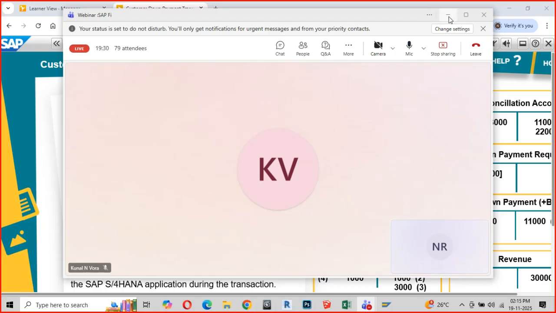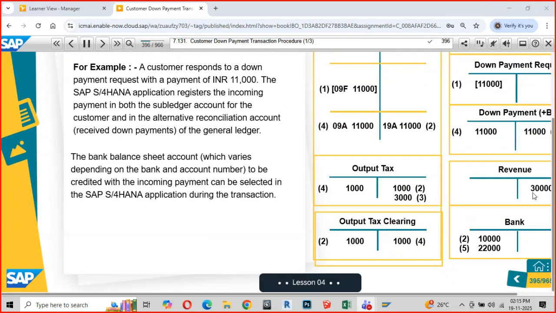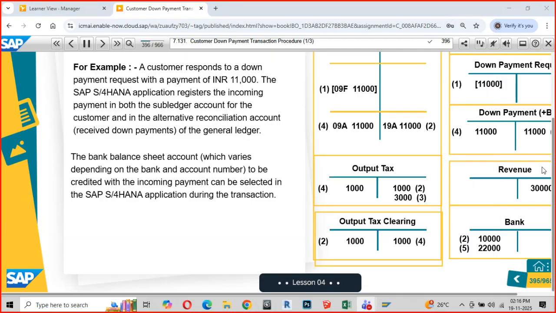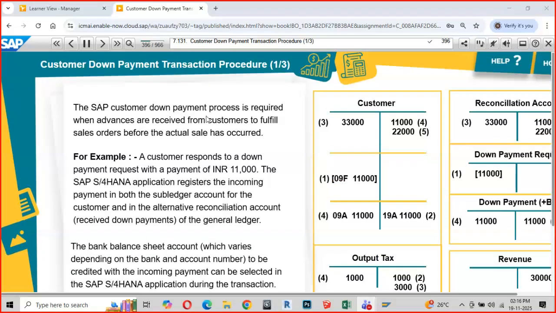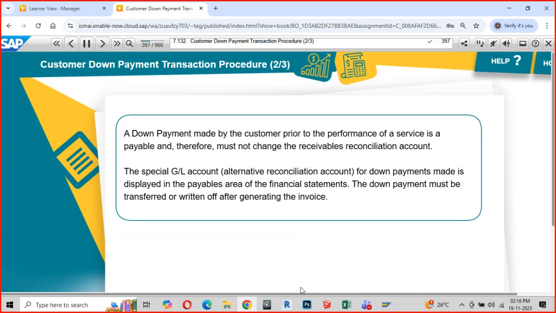Clear? So as you can see, we have already finished this. In our flow, we have already finished this. In the process of understanding the whole module or sub module, we have already covered all this. Down payment procedure, okay? Alternative reconciliation account. This should not be a new concept for you.